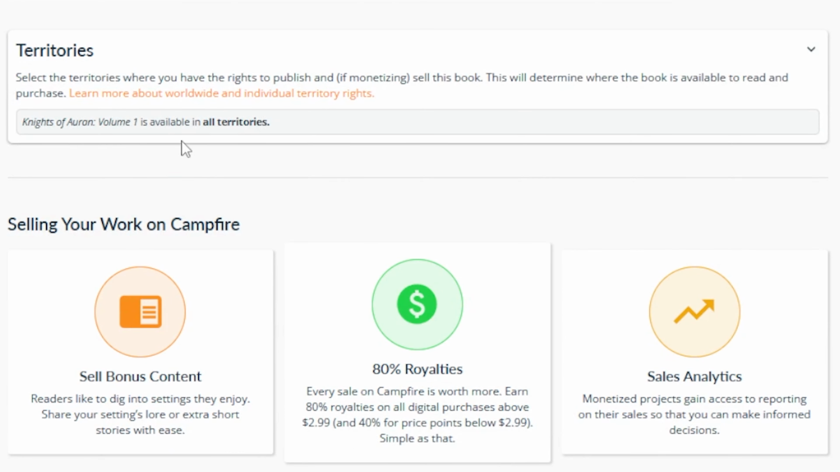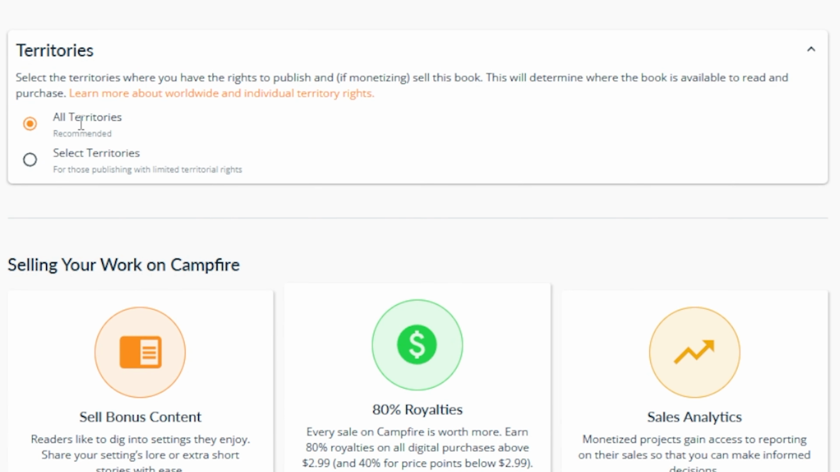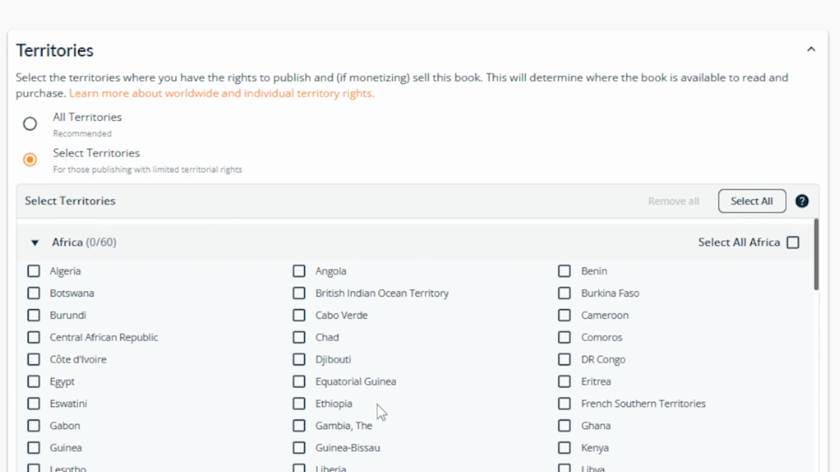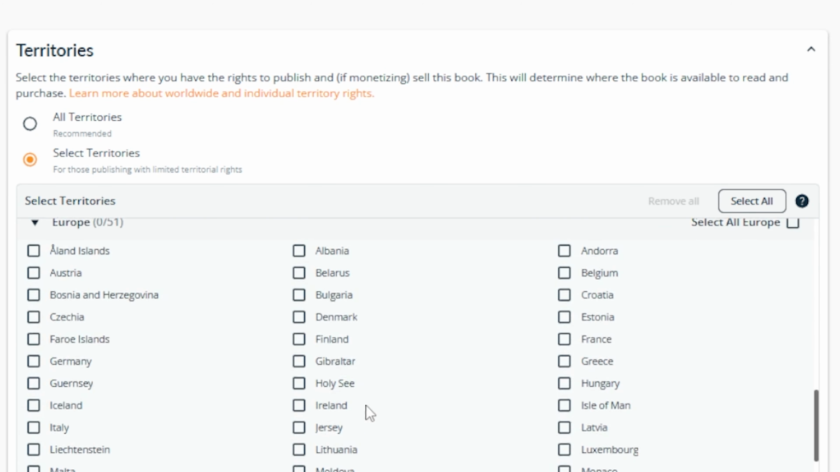And then of course here, you have the option, where do you want it? Do you want it to be distributed to every territory or certain territories? And you have the option of, where.